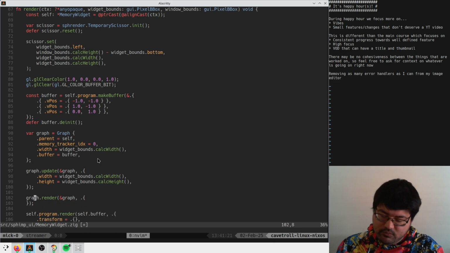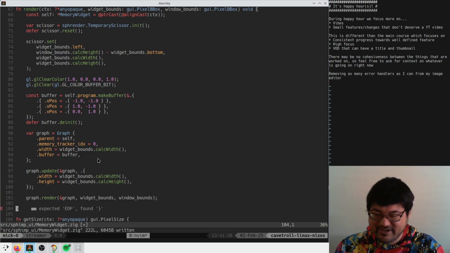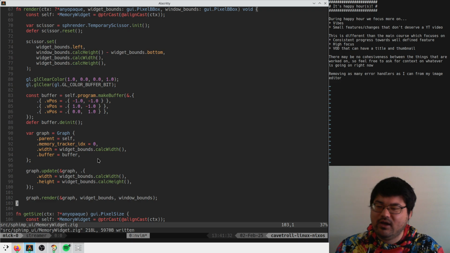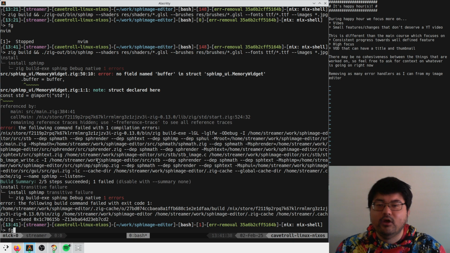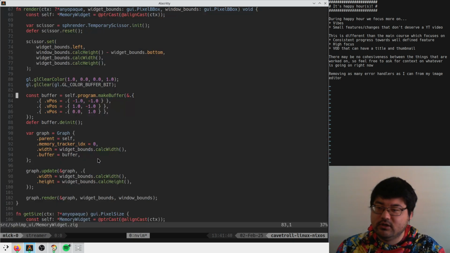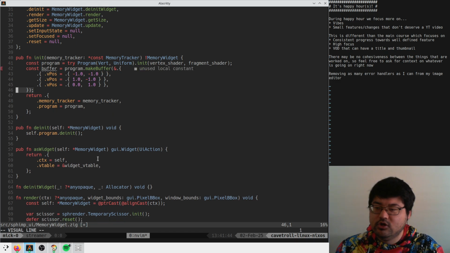Okay, and then we render it with the widget bounds and the window bounds. Okay. I feel demeaned. Yeah, sorry. What you gonna do? Okay. Let's see if this does anything interesting. No field name buffer in memory widget. Yeah, true.